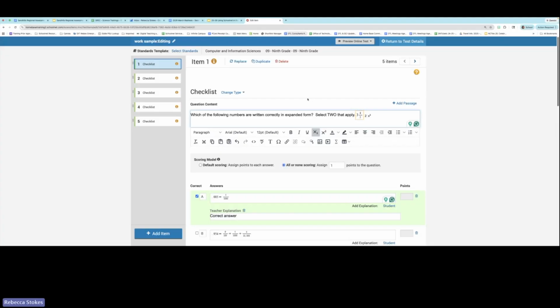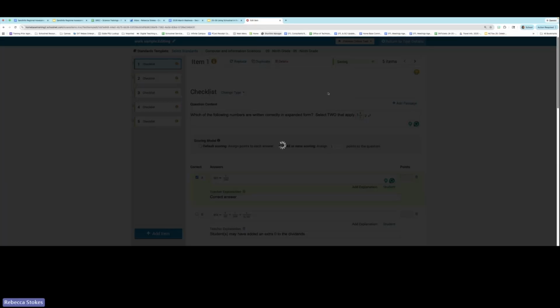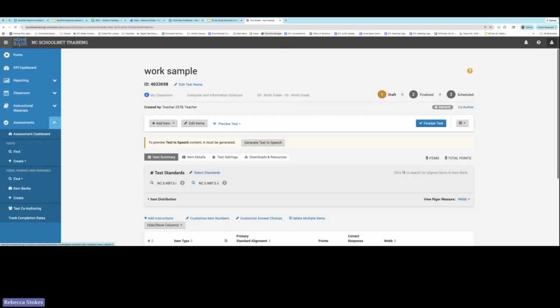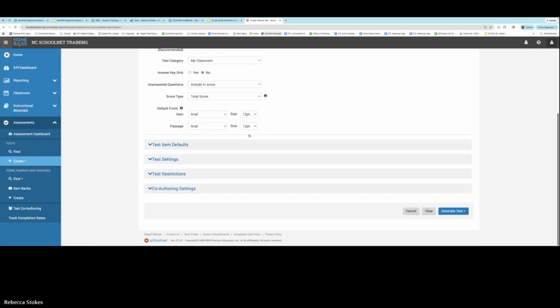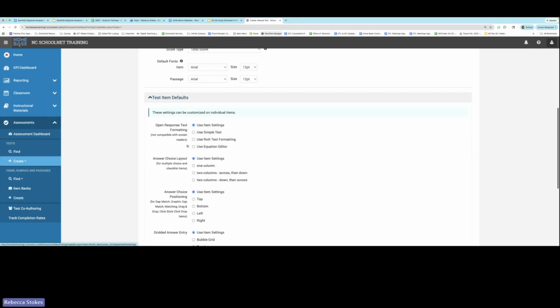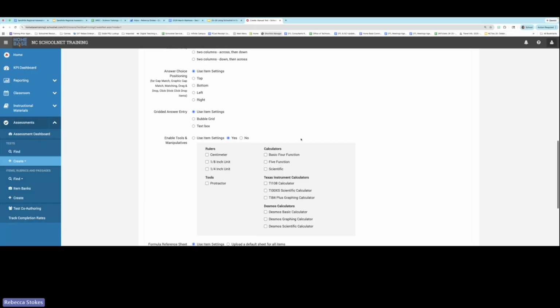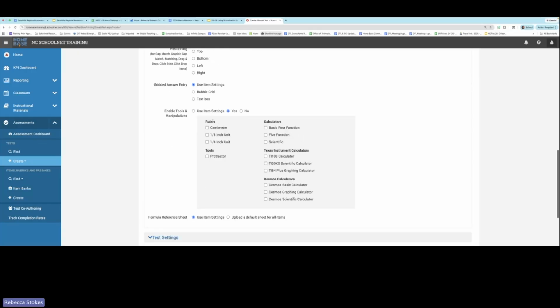Okay, so next up is different manipulatives that we have access to. So you can add these when you are building a test, or you can always add it to an individual question if you would like. But if I go like I'm building a test, and in my defaults, you're going to see an option that says Enable Tools and Manipulatives. So if I click Yes, you'll see that we do have several rulers.